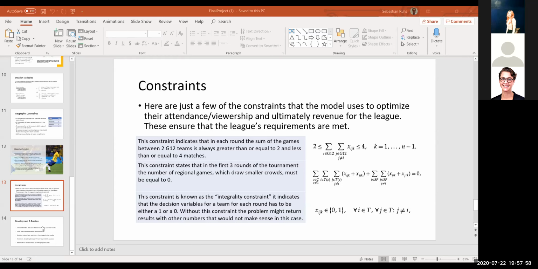And lastly is the integrality constraint. It indicates that the decision variable has to be a 0 or a 1, which in this case would mean they play the game or they don't. Otherwise, if you didn't have that, you might get decimals and things like that that wouldn't make sense in this case. And then with that, we can go on to Alex.